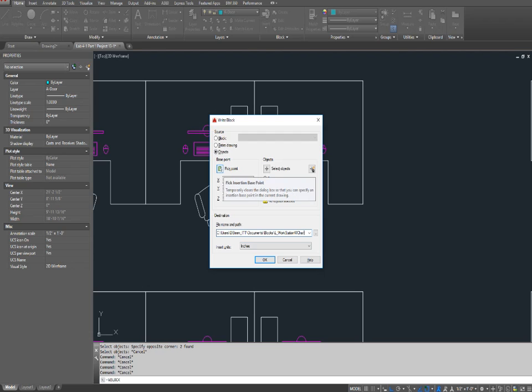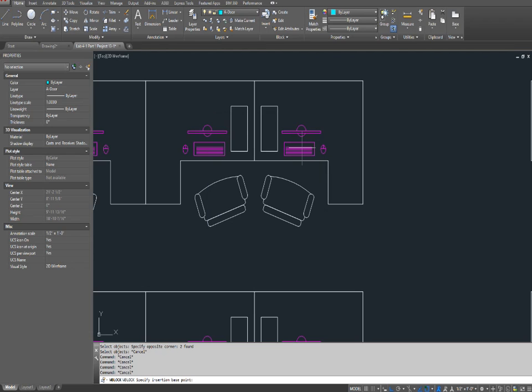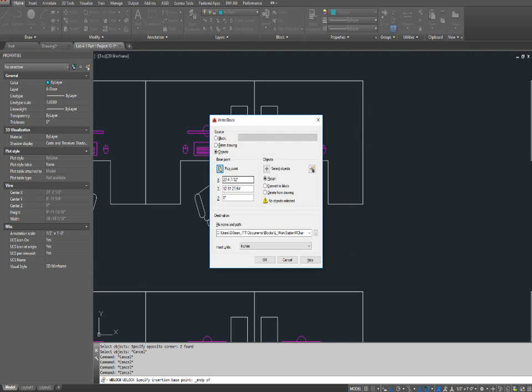So then I'm going to say base point. Now you want to pick someplace pretty handy, right? So on something like this, it's going to be like an endpoint. And I'm just going to pick that endpoint. So I've picked my base point.